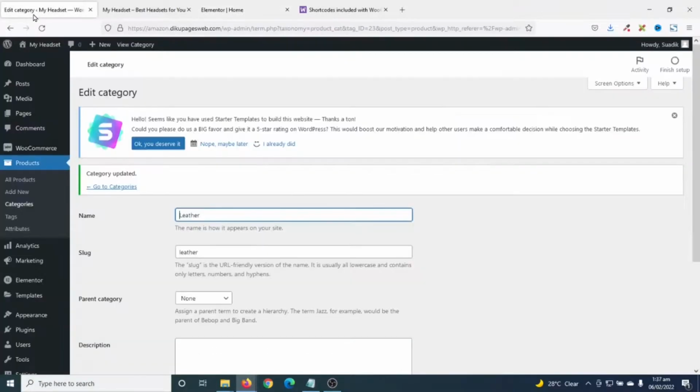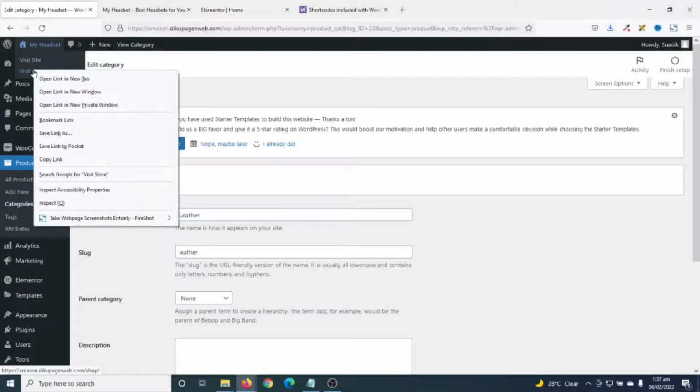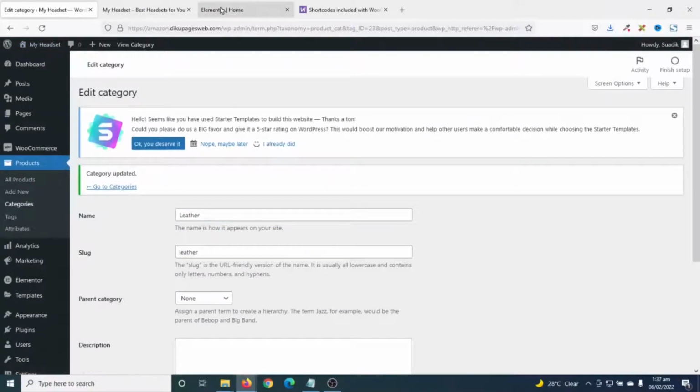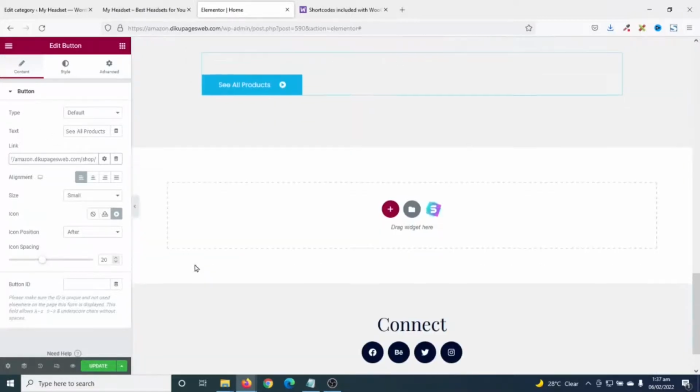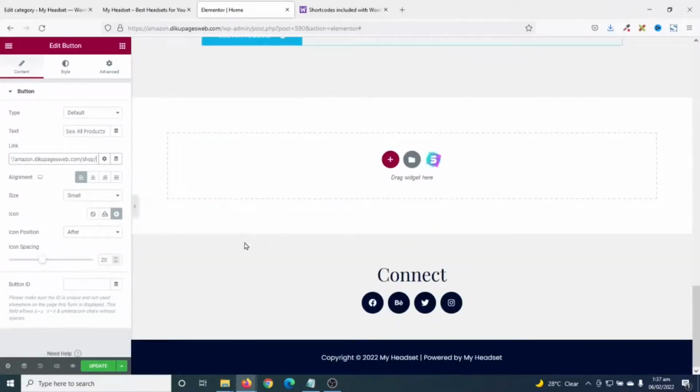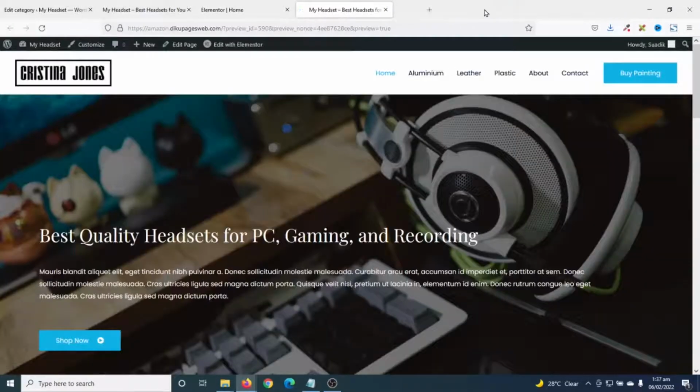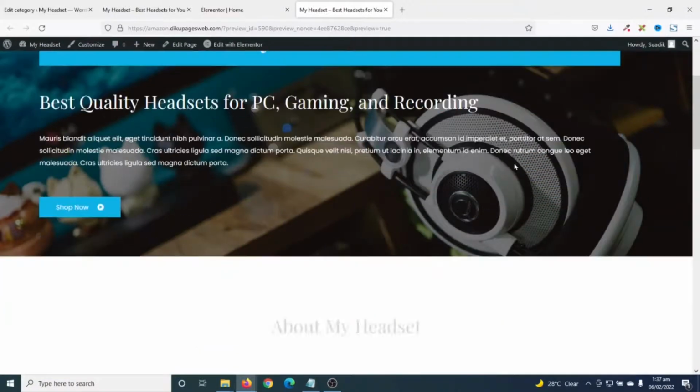So I can go to the back end and grab my shop page link. If I don't want to open this in a new tab, I can just right click on it, copy link, come back to Elementor, remove the hashtag, and I go ahead and paste in my shop page link. Perfect. And that's it for this page. I click on update. It is updated. I can preview the changes.